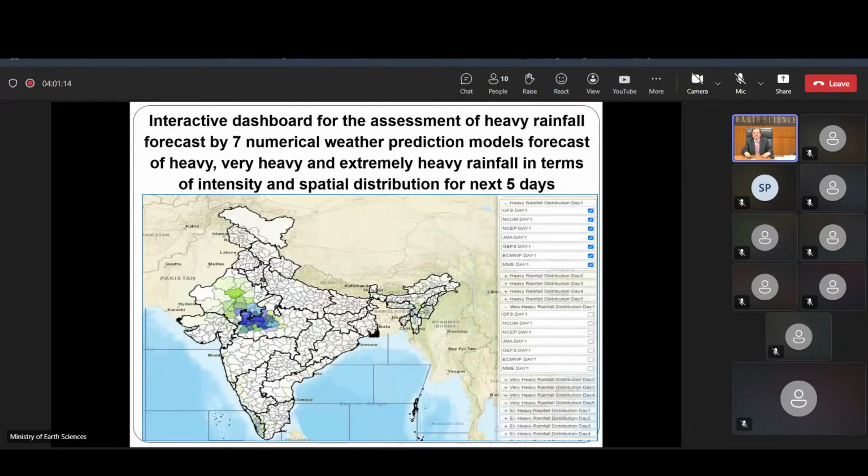Now this is the interactive dashboard. Now I have to give a forecast. So I selected all the models for day one. Now this is the superimposition of all the models. Okay, so you can find out how, over East Rajasthan and West MP area, all models are showing that there will be heavy rain. Okay, I'll just put up in one day.